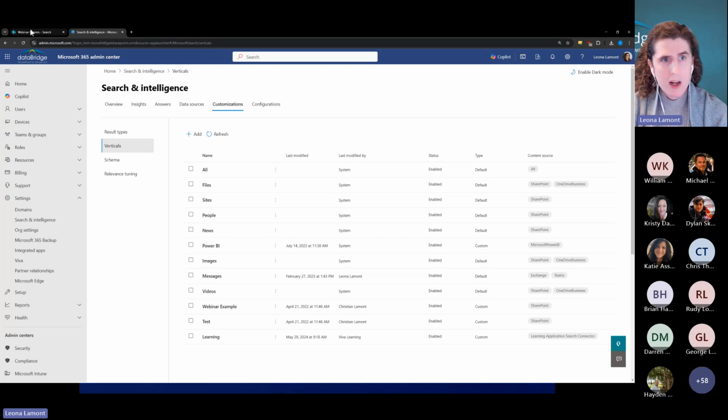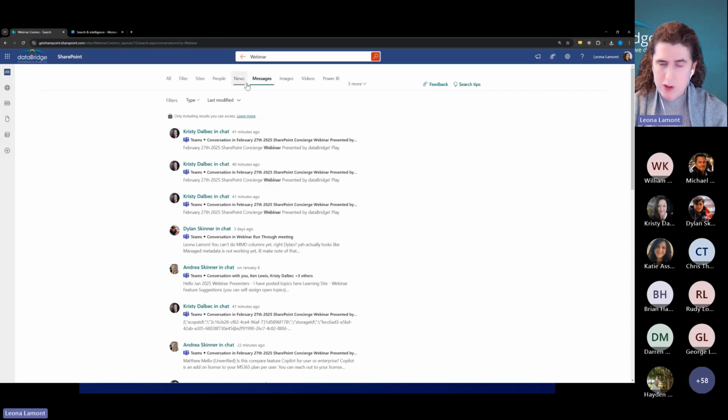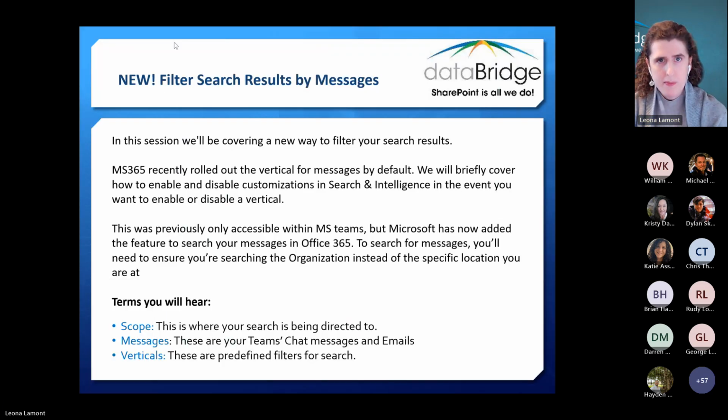One more caveat I do wish to add: messages, as of this moment in time, is only accessible via the messages vertical. So if I was to go to All, I would not be able to search my messages or my Outlook via the All option. So you will have to go to messages specifically, at this moment in time, if you wish to search for those values. So with all that being said, Hayden, I'll pass it back on to you.